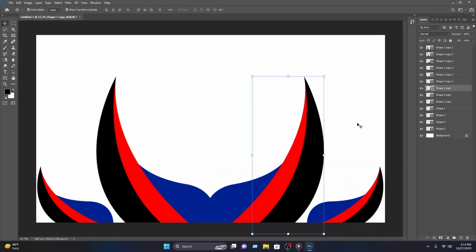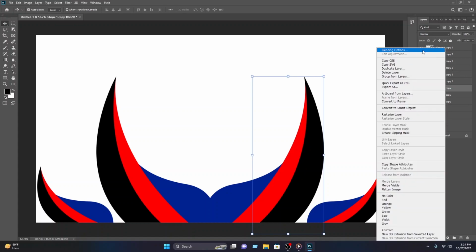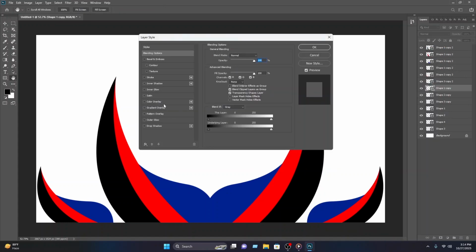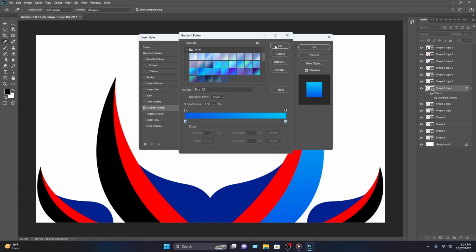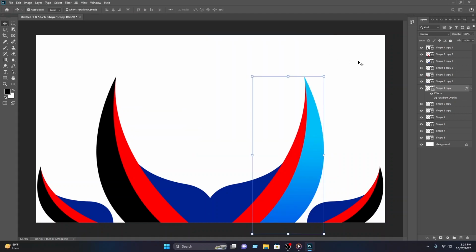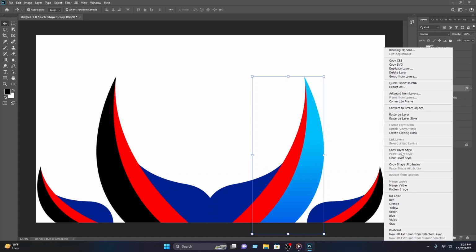After that, you have to select this layer from here, then right click on this layer, then click on the blending option. Then click on the gradient overlay, then click on here, then click on the blues, then you have to select this color. Then you have to select this, then drag this in here, then click on the OK. Then you have to select this layer, then right click on this layer, then click on the copy layer style.